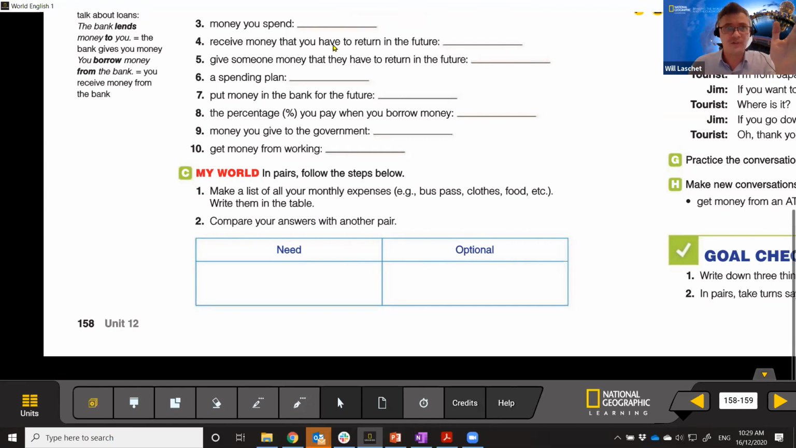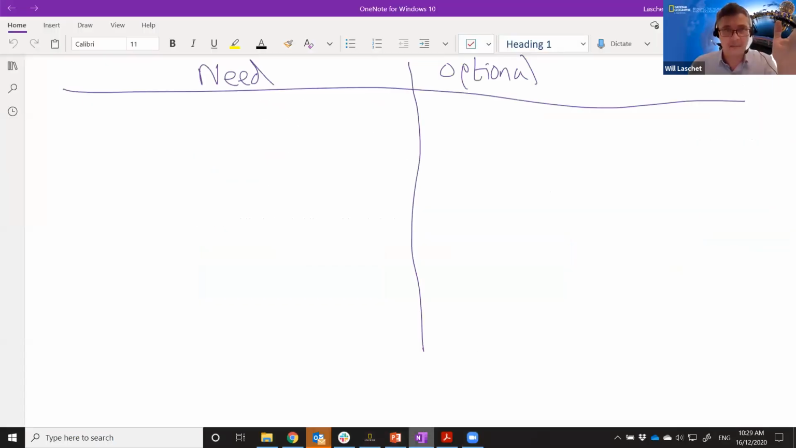So I'm just going to do a new screen share, and we're going to pop over to my OneNote. So now we are in OneNote, and you can probably see my horrible handwriting up there. My handwriting is beautiful. No, it isn't.